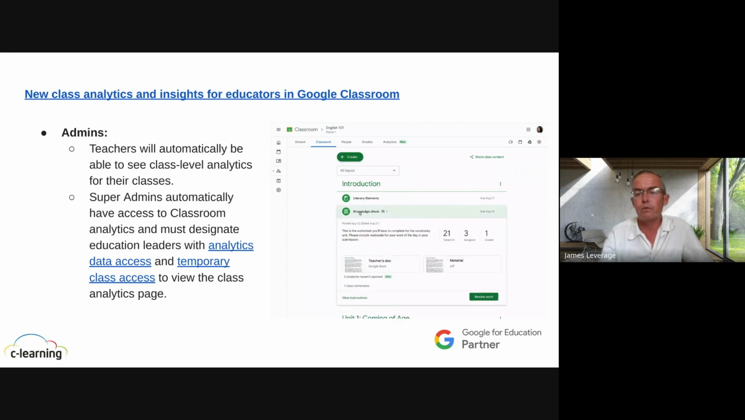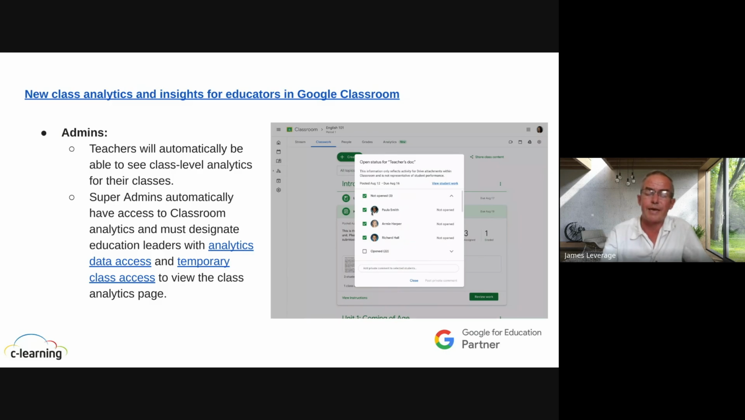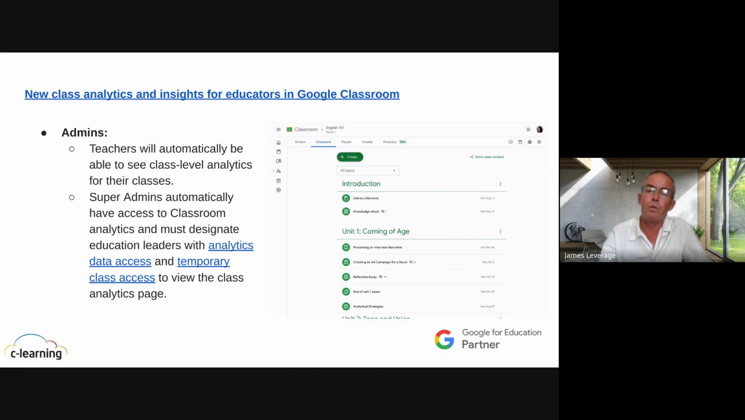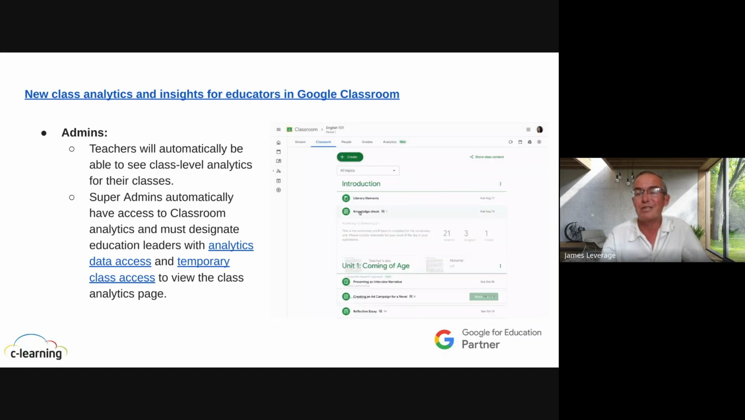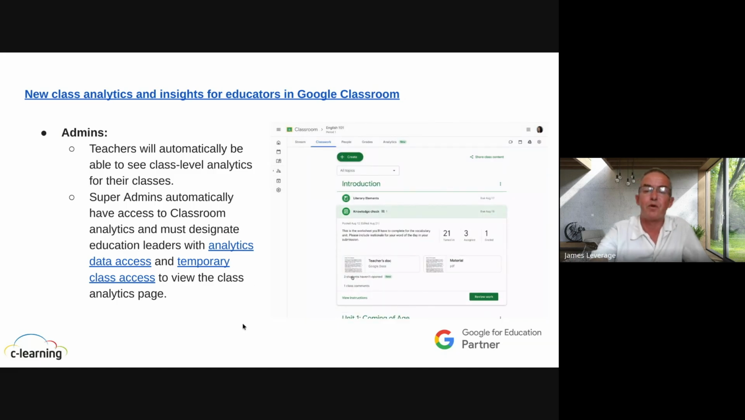a school leader or a college leader would be able to go in, if you as an admin give them access, to see who's interacting with those classrooms and what they're actually doing, whether they're actually opening the assignments that have been set, things like that. So very useful.